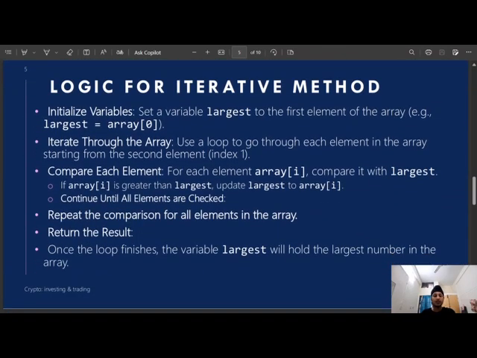Logic for the iterative method. There is a simple logic for the iterative method. First, initialize a variable. Start by setting a variable largest to the first element of the array. For example, largest is equal to array[0], which means the first element of the array is assumed to be the largest. Then iterate through the array. Use a loop to go through each element of the array, starting from the second one. Compare each element: for every element array[i], compare it with largest. If array[i] is greater than largest, update largest with array[i].